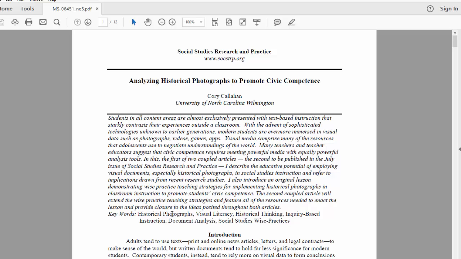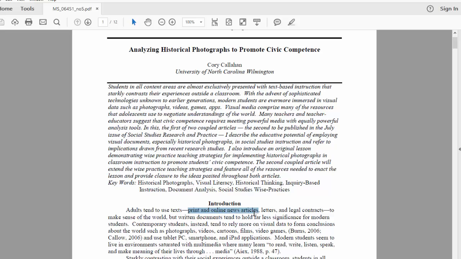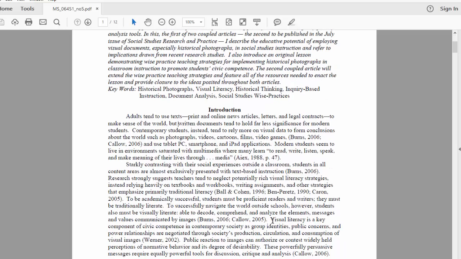It says right here that adults tend to use text, print, and online news articles, letters, and legal contracts to make sense of the world, but written documents tend to hold far less significance for modern students. So our modern students, with Instagram, Facebook, and all the technology we have, like to see photographs, but teachers do not teach them well. So this is going to give you kind of a lesson plan on how to really bring in some really good photographs. One of the first terms they use right here is called visual literacy. So we want to go ahead and watch this next video on what visual literacy is.